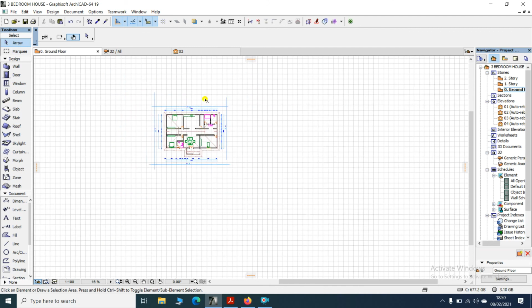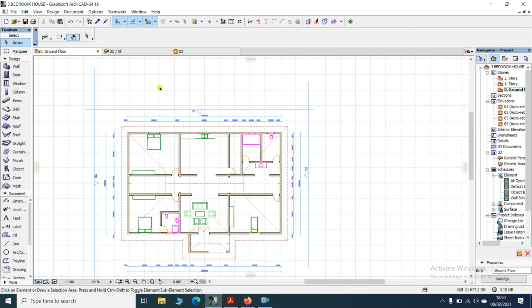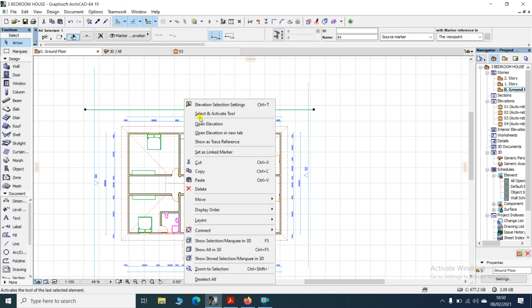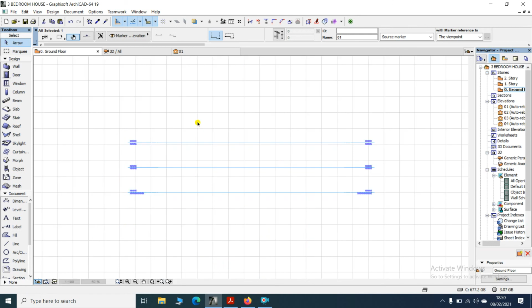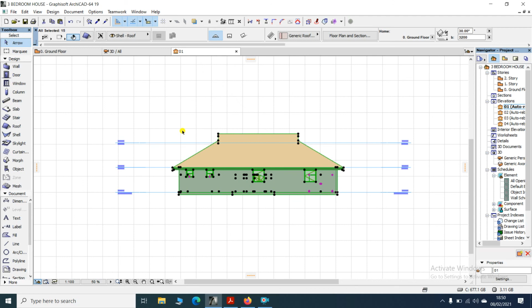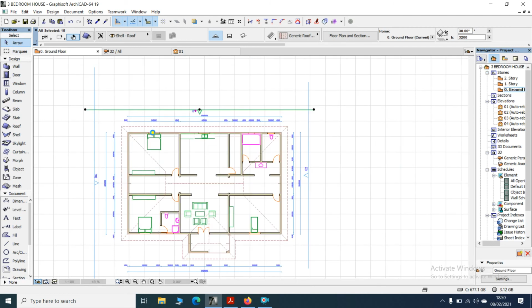So now we shall create elevations. When you want to create an elevation, you click on the elevation and then right click and open the elevation. So this is the elevation 01. I'll highlight it and then copy it. You can press Ctrl C or you can do it using the right click. So I have pressed Ctrl C and then I'll come over here and then paste.